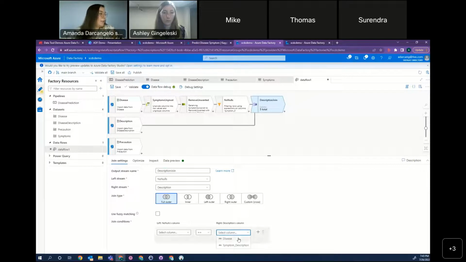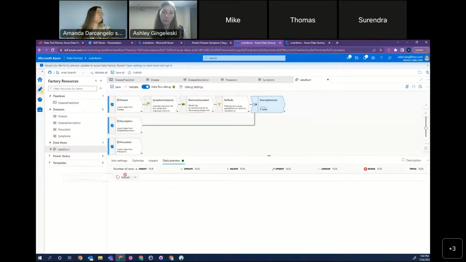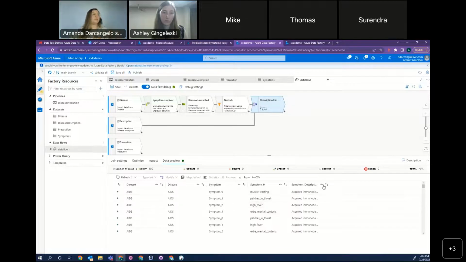And so here we can select disease. So within no nulls, if disease equals descriptions disease, we'll join on that. Now we have our symptom descriptions. So in addition to the symptom, we have this diseases and symptoms description.